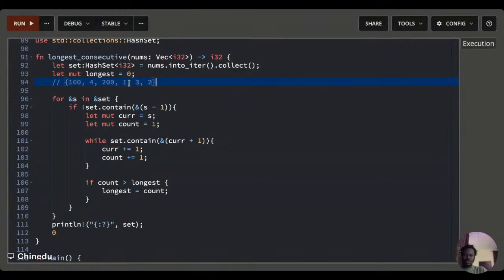That element is now the one we are going to check. For instance, when we get to 1, which is S here, 1 minus 1 is 0. There is no 0 here, so that is true. We'll now run this part. We'll assign 1 to current, and we'll increment count by 1. Then we'll check inside our while loop. By the way, this is contains and not contain, so correct that. So we'll check in our while loop.